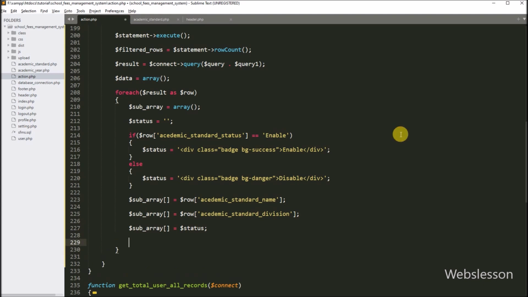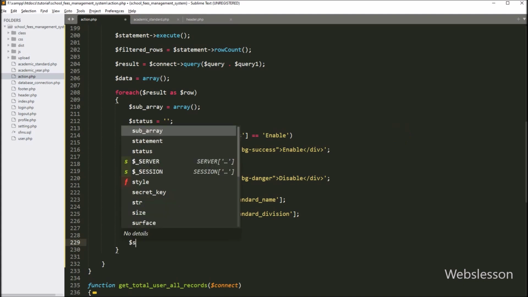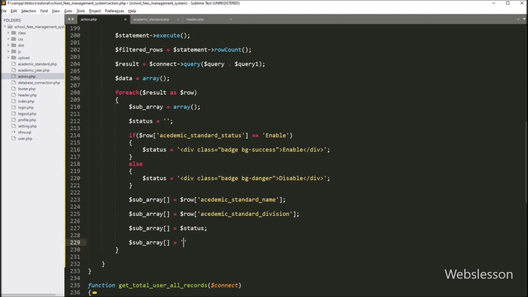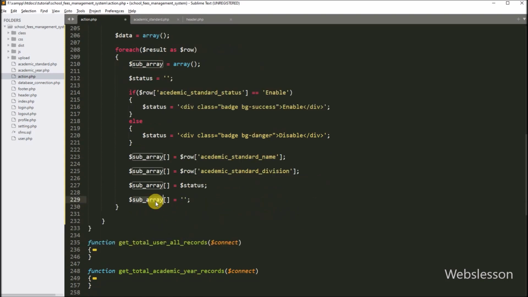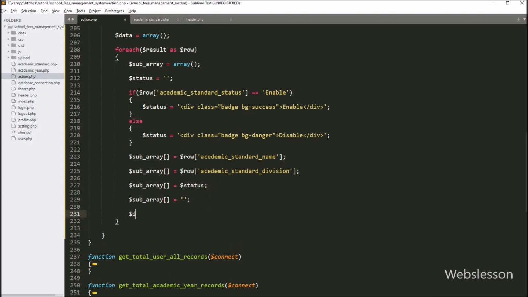Next we want to store action button data, but we will create the edit and delete buttons in an upcoming part. So for this, here we have to write $subarray variable is equal to blank value. So here, we have stored all required academic standard table data in the $subarray variable. Now we have to write $data variable is equal to $subarray variable. So here we have stored all subarray variable data into this $data variable.